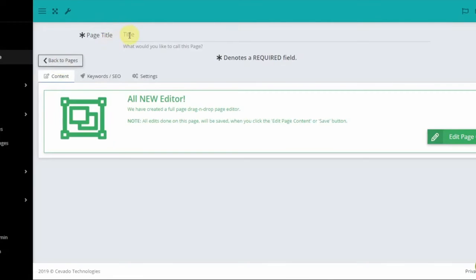First, you'll want to title your page something simple and descriptive. In this case, we'll title the page Broadway Business Center. Now that our page has a title, it's time to add some content, and we can start building our page by clicking here.